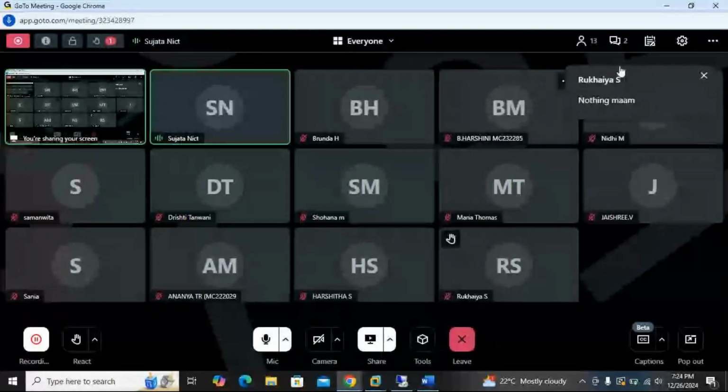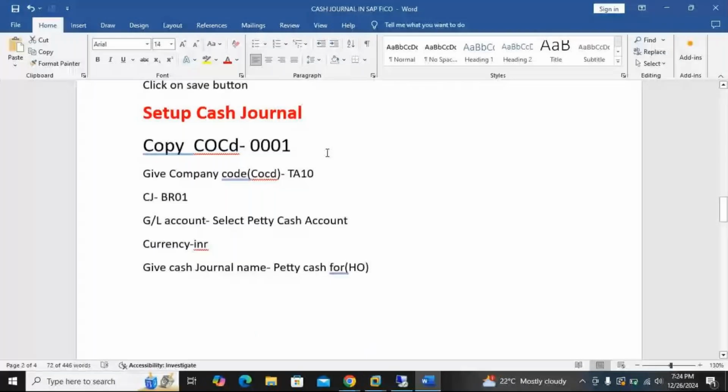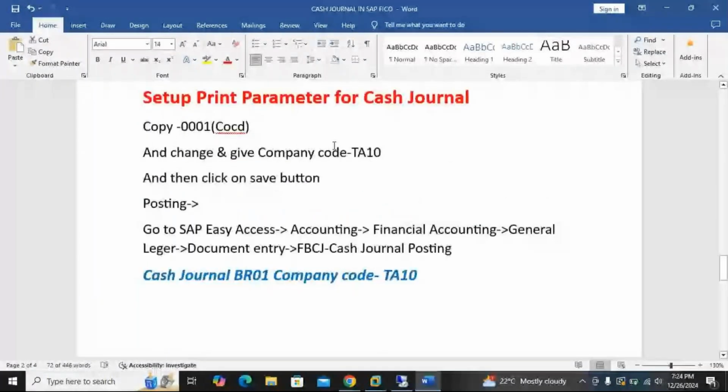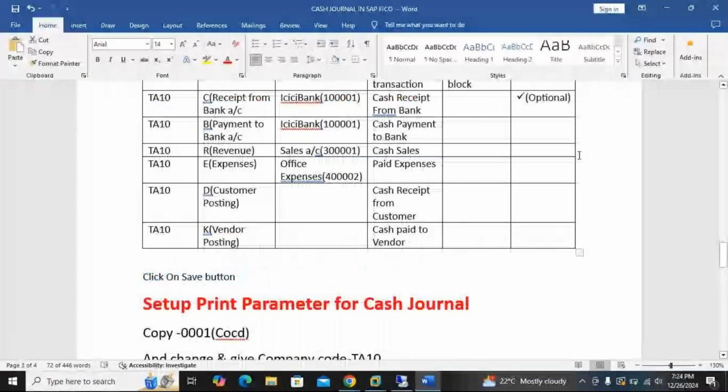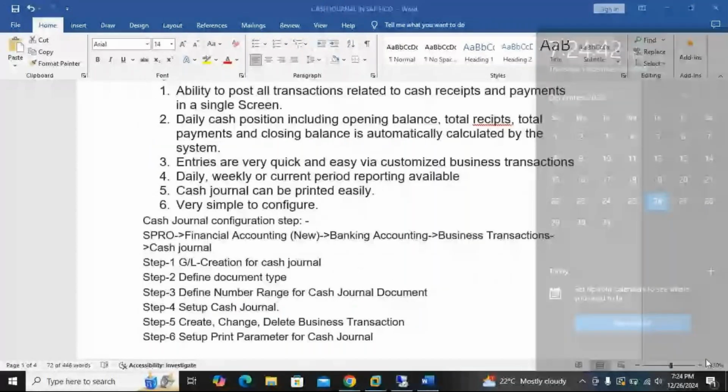So we'll wind up the session today. If you have any queries, you can let me know, because from set up cash journal onwards I'm going to teach tomorrow, and there are a lot of things there. Set up print parameters, we'll not get the printout, but we can do it. This particular file I'll send you tomorrow, not today. Today we finished GST completely, and cash journals is tomorrow. And Monday I'm going to teach you dunning. Dunning is a procedure to send reminder letters to customers for making payment.